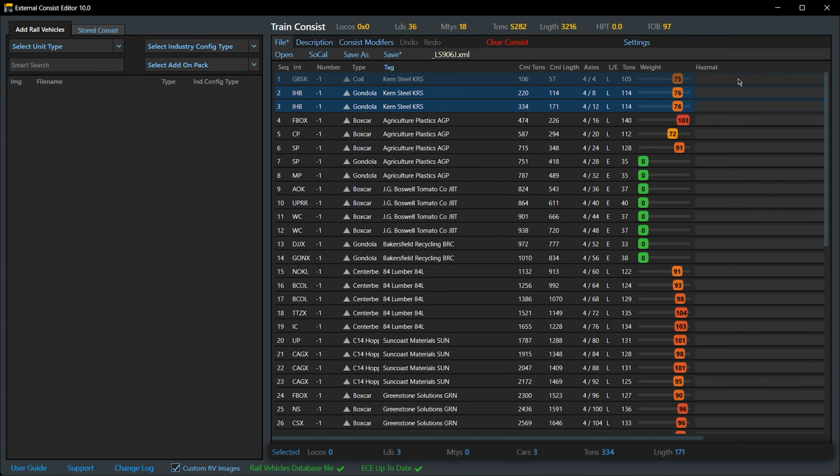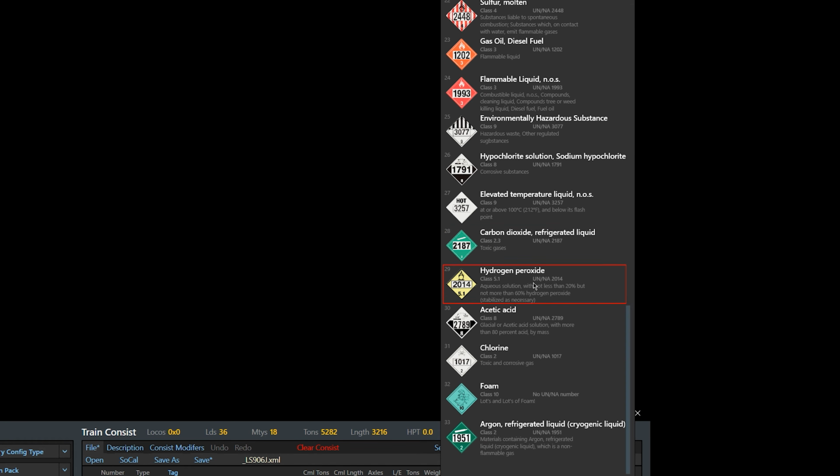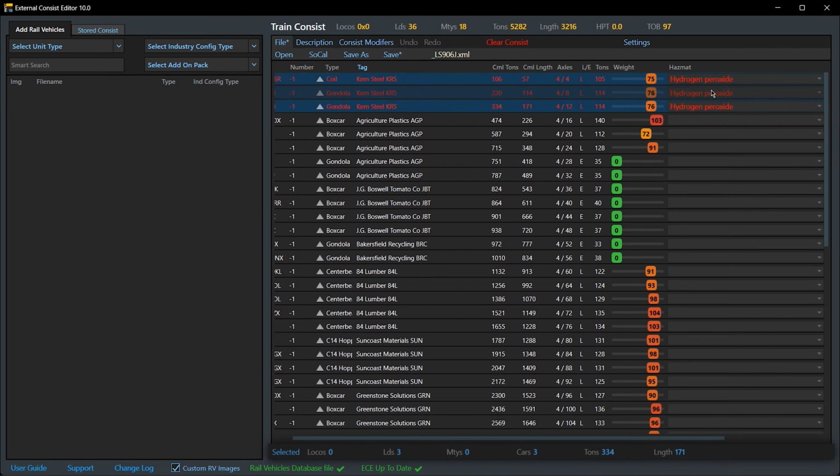And then over here, you got this great hazmat. So if I click on the hazmat, then I get the pop-up that shows all the different choices. So I can go hydrogen peroxide, and then these three are going to have to come in with that hazmat placard. That's one feature I really like.